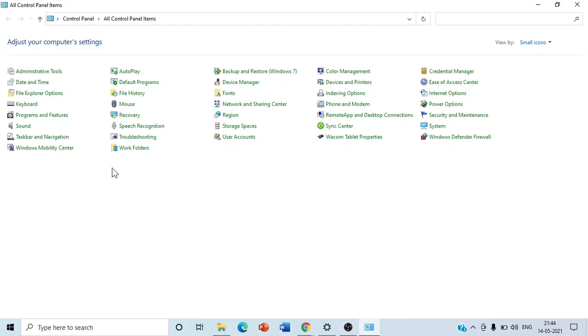Here you can manage many settings of devices and many settings of the applications also. Now we want to change the date and time. Then we will go to the Control Panel and access the icons. You can see a date and time option here.